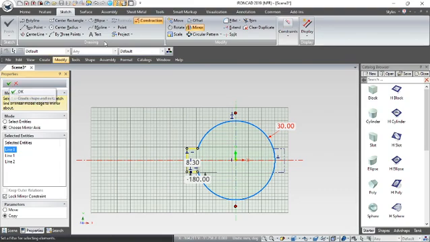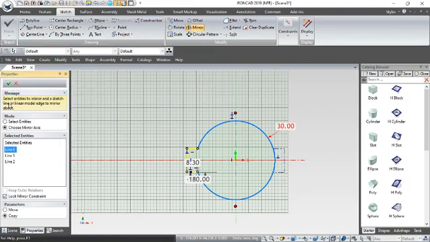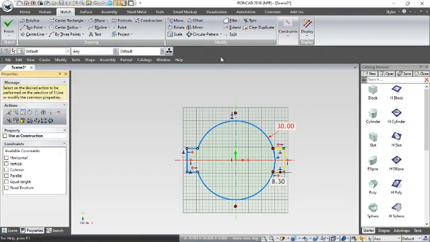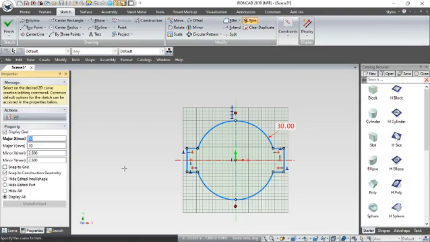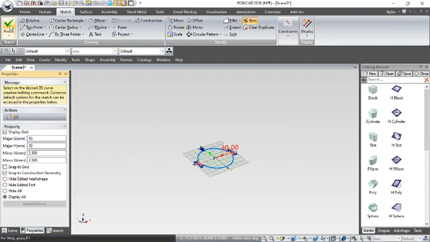And I'll just click and I'll turn construction off, and then I'll come back in here and I'll trim the bit that I don't need, which is that part there. And that effectively is our 2D profile for this part. So I'll just say finish sketch.